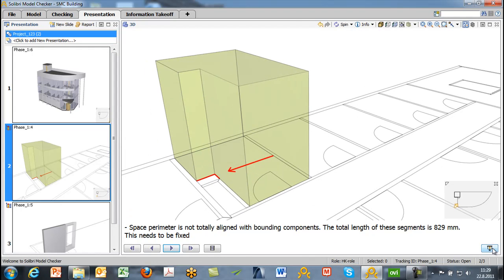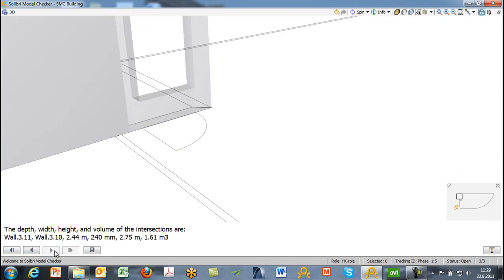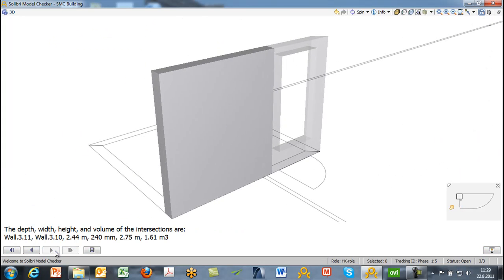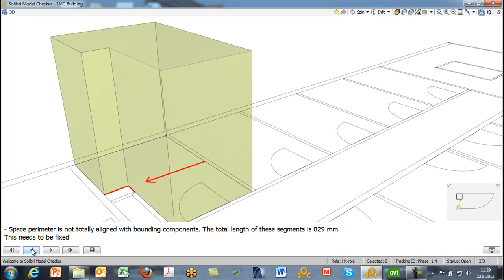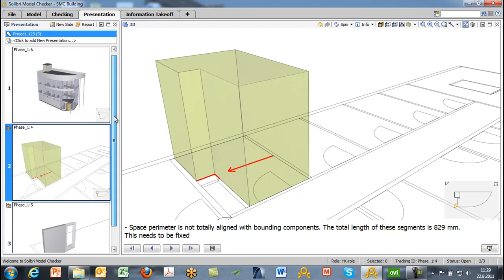There's also a full screen mode available in the bottom right hand corner. We can click on the full screen option for presentations, for instance. Now let's go back to the standard mode, so I can click the full screen button again.